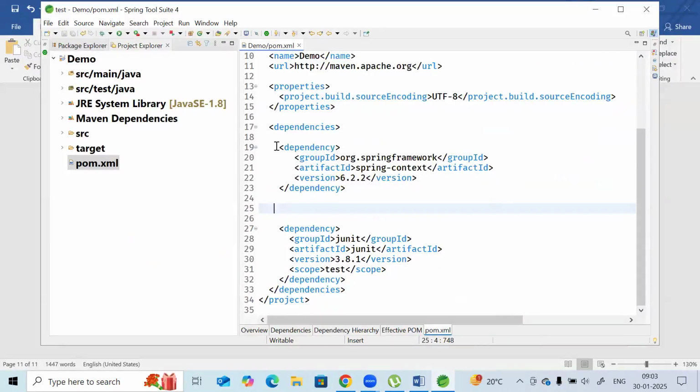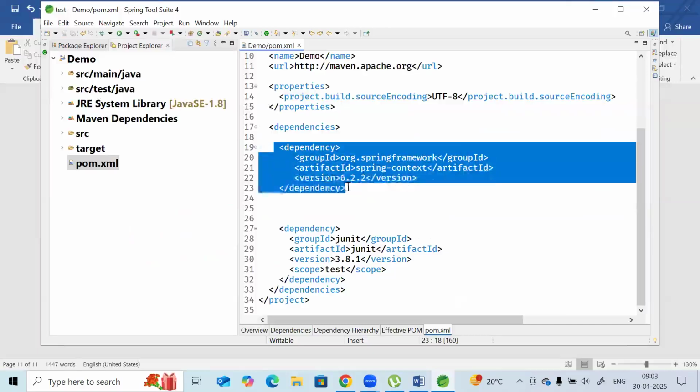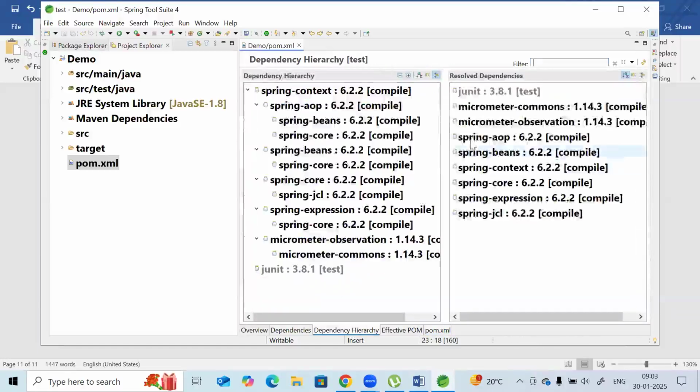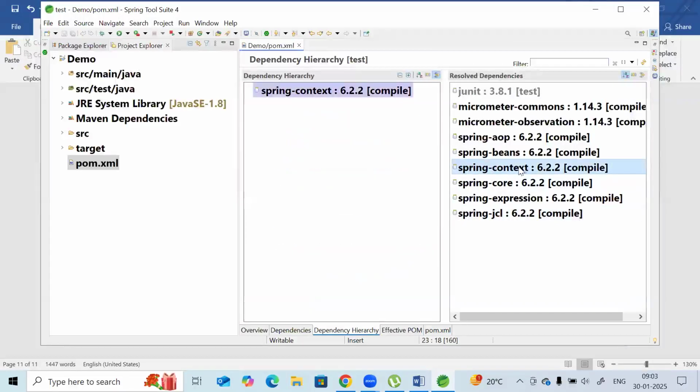Tell me, how many dependency tags have I written here? One tag, which means one jar file. But see, how many jars are added to my project? Six jar files. How is it possible? I wrote only one. Which one did I write? Spring-context. This one I have written. But I'm getting all of them. How is it possible?